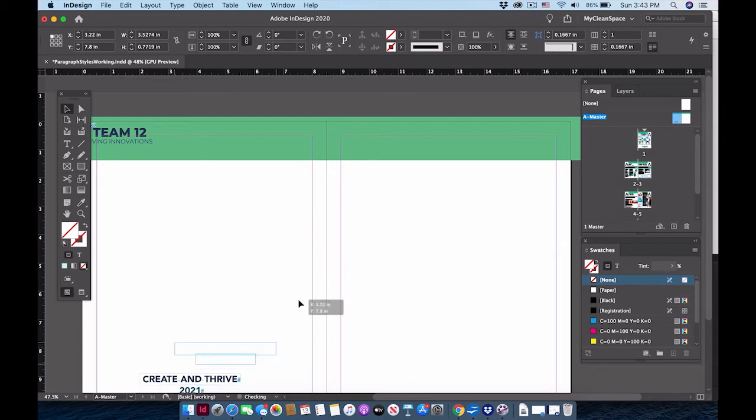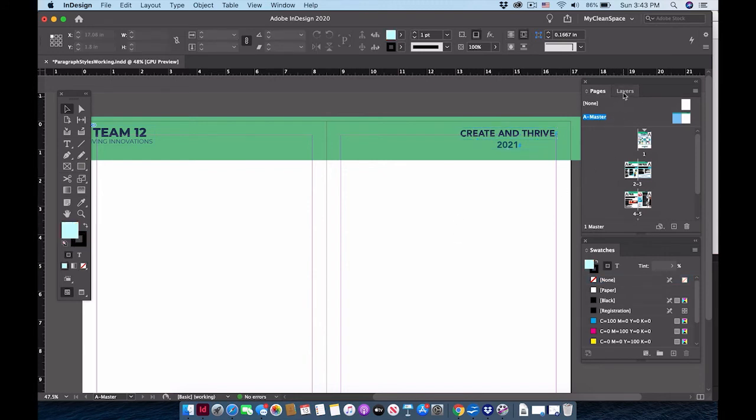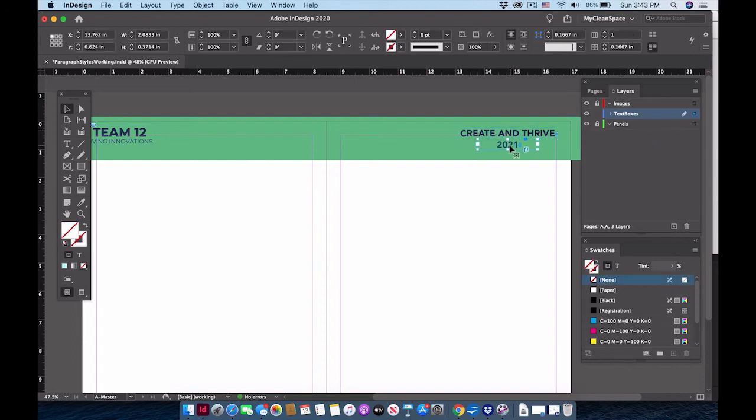So I will just pull this one up and over, make it line up, make sure it's on the right layer, and this should be the text boxes layer, and it is. Sliding Create and Thrive over to the left a bit and bringing 2021 up.